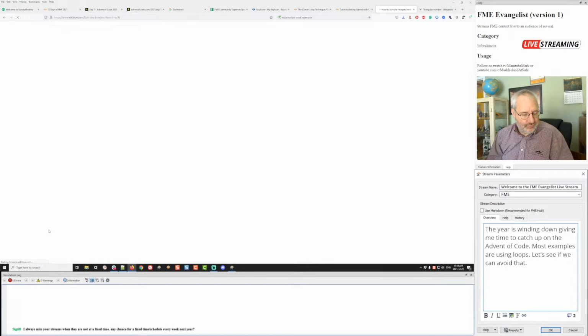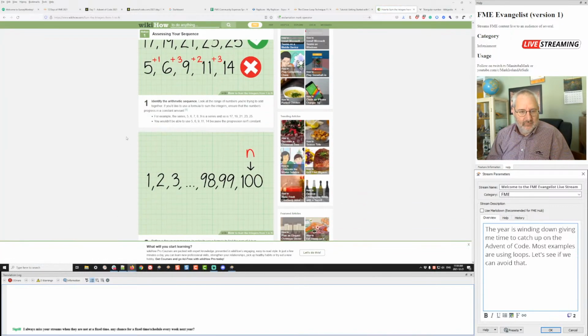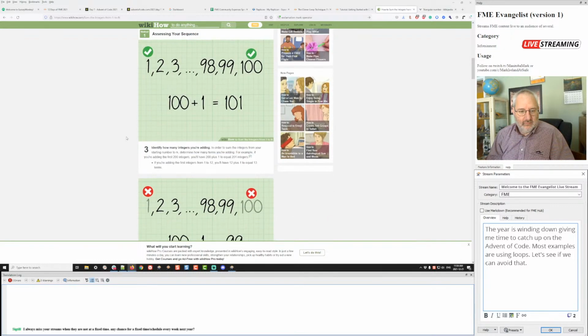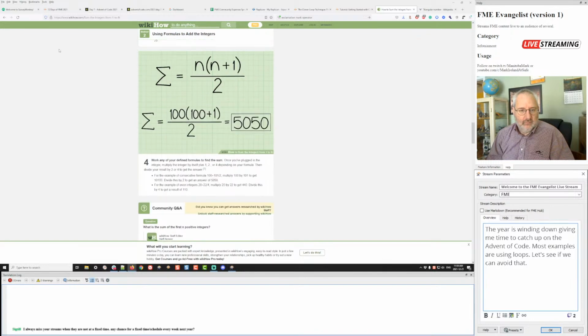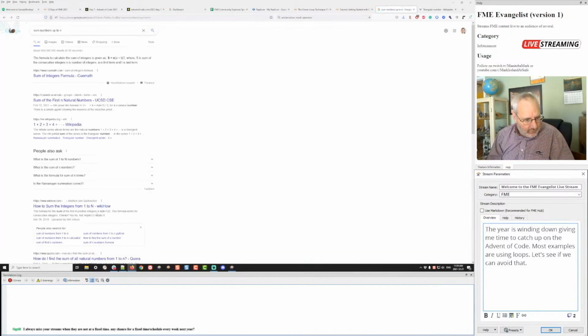Okay, how to sum the integers from 1 to n. Okay, that's not really what I saw there. The formula for the sum of first n positive integers, n multiplied by n plus 1 divided by 2. Is that right? 5, 30, 15, 10, 15. Yeah, that seems seemingly right.